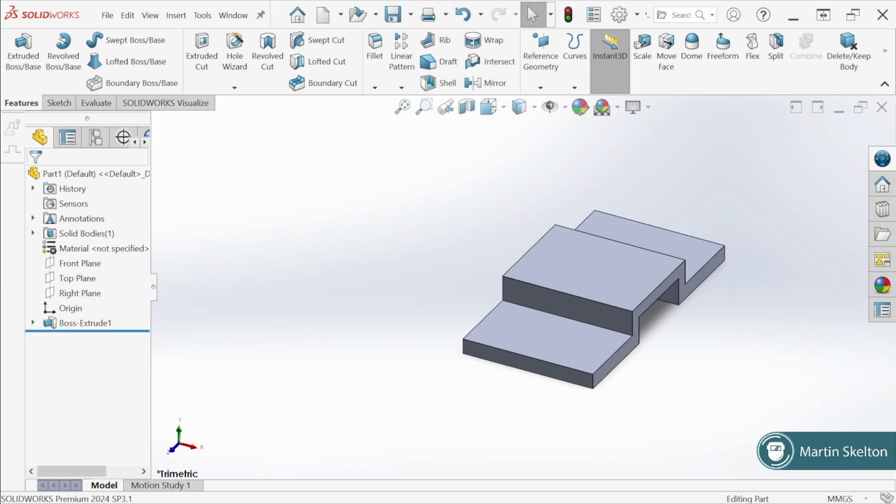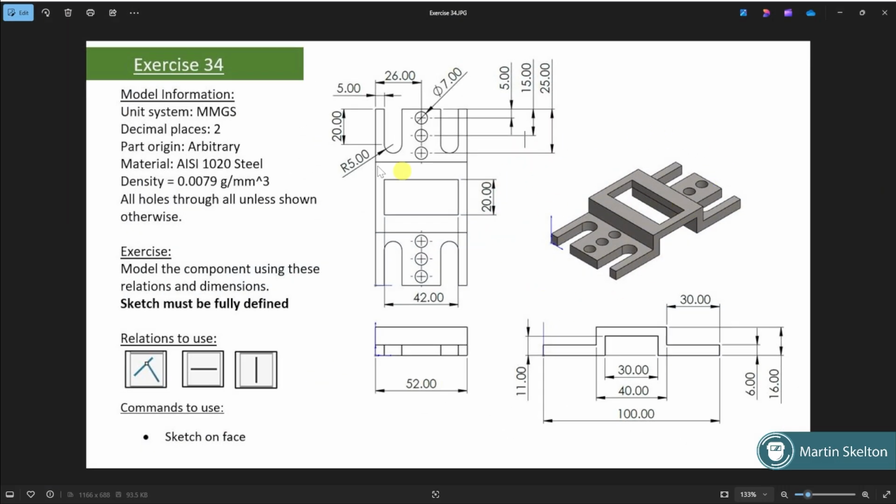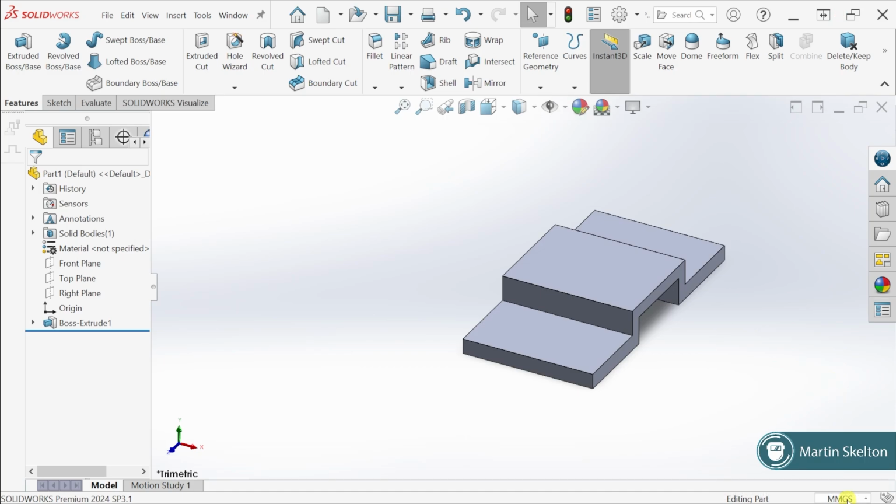Here is our object. And this is our drawing. Let's modify this. So we have MMGS, 2 arbitrary, 1020 steel, and 0.0079. Okay, I'm going to check my MMGS first, which I should have done at the start. Yes, it's MMGS. The reason that I should always check is because the computer I'm sitting at mightn't be set to MMGS. Remember in an exam, learners were sitting at computers and one computer out of 10 was set to the wrong units.